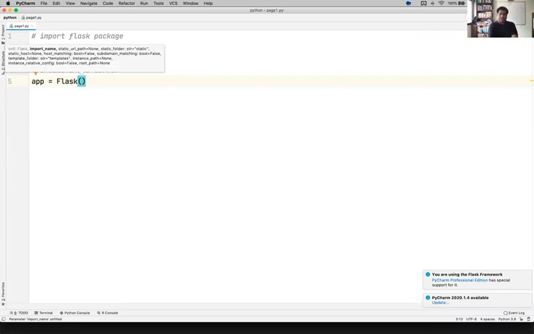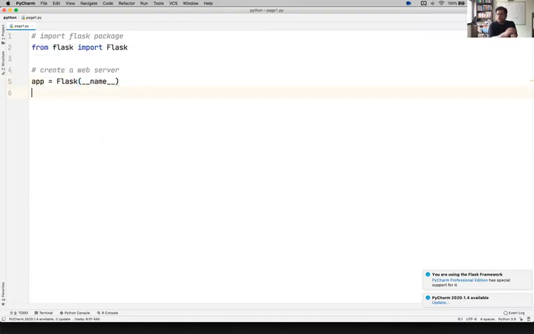I hope you can still recall the modules and packages, where I mentioned that __name__ will give me the current module name, which is most of the time __main__. So we are going to create a new web server by saying app equals Flask, with __name__.